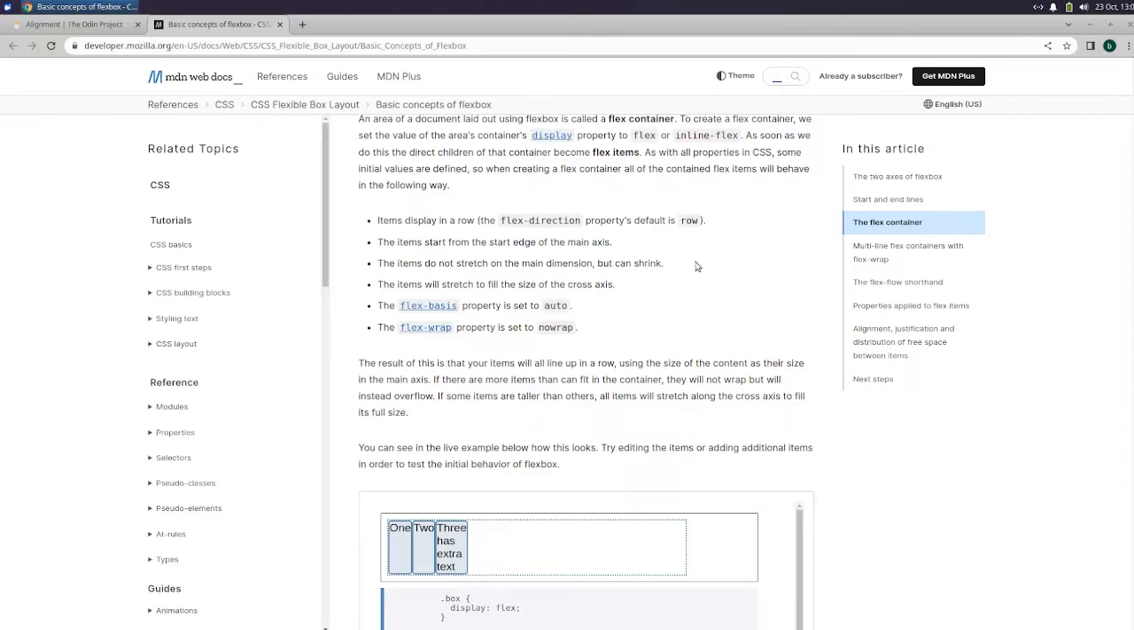Items are displayed in a row; the flex-direction property's default is row. The items start from the start edge of the main axis. The items do not stretch on the main dimension, but can shrink. The items will stretch to fill the size of the cross axis. The flex-basis property is set to auto. The flex-wrap property is set to nowrap.